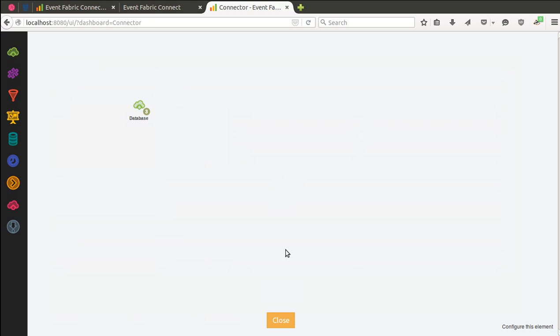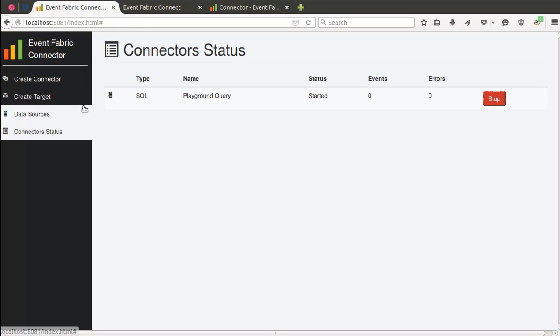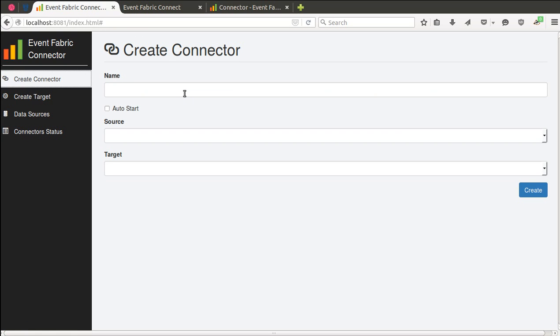Of course, the query can be as complex as you need with joins and everything, and MFabric will send you the resulting columns and rows to MFabric. So let's continue. Let's now create a MQTT connector.